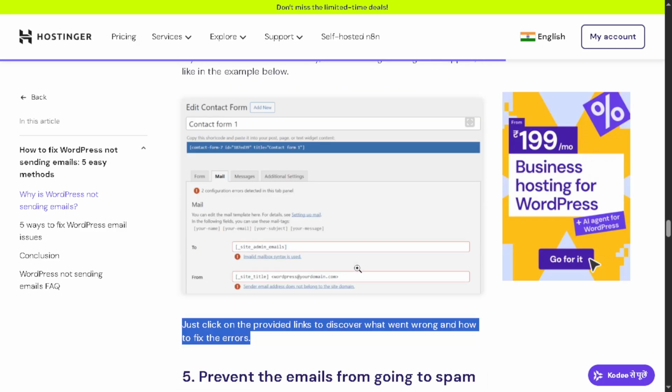Finally, inspect your contact form settings. In the dashboard, go to Contact, then Contact Forms, hover over the form you use and click Edit. Open the Mail tab and verify the From and To fields.